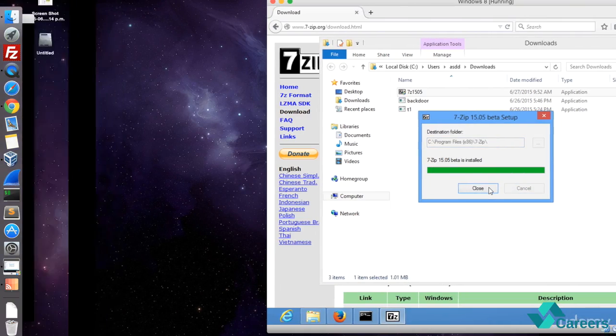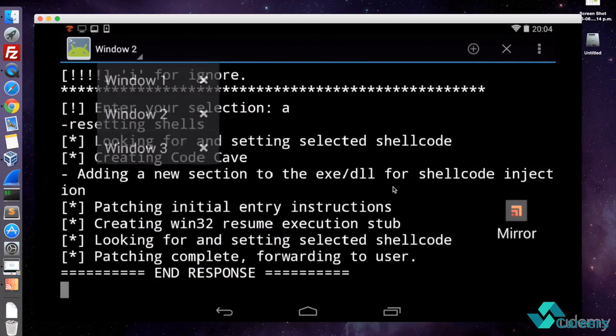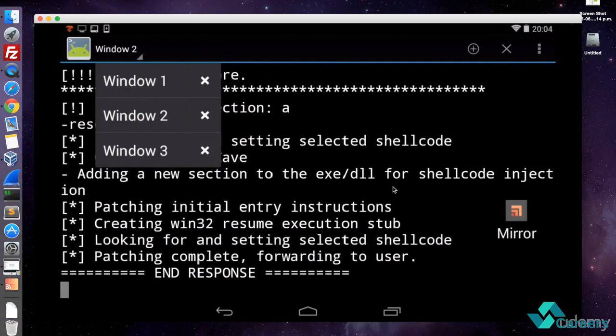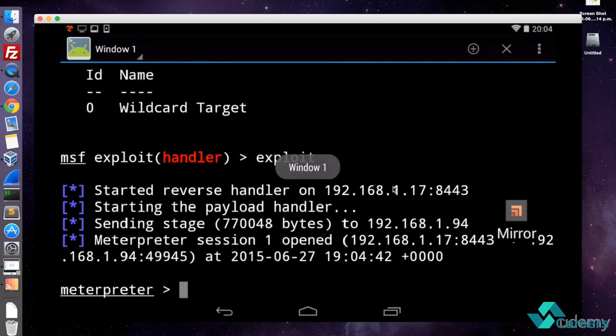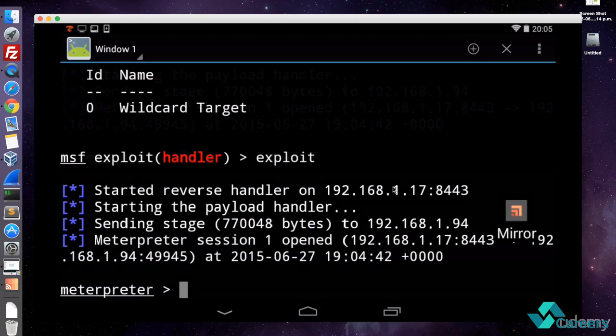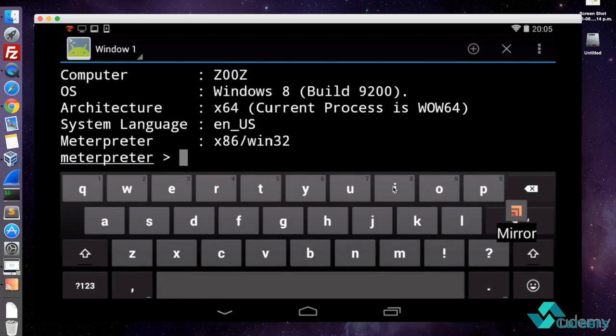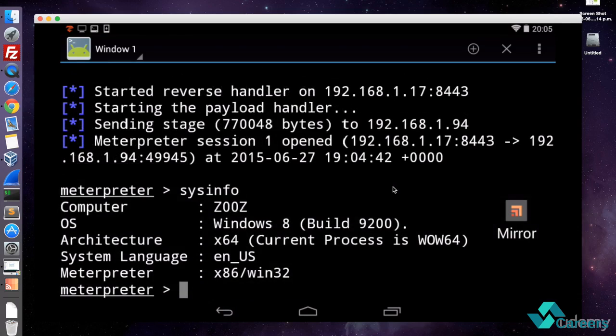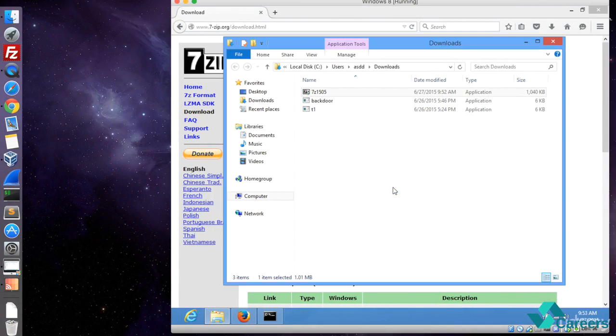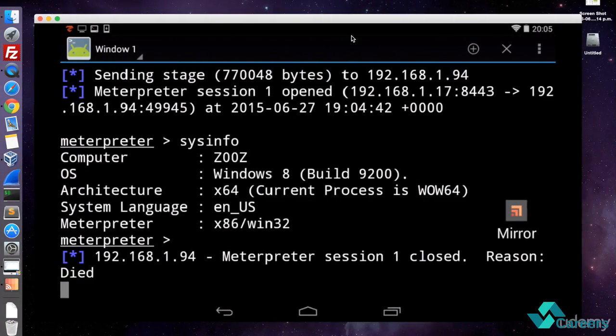Now if I go back here, and I'm going to go to my Metasploit where I'm listening for connections, and as you can see, I got a Meterpreter session opened to 192.168.117, which is me, and it's coming from 94. So I can do a quick sysinfo to confirm. And as you can see, it's the device that we're targeting. It's Zeus, Windows 8 x64. So this was just another scenario that shows you how we can combine the things that we learned so far in order to run very powerful attacks.